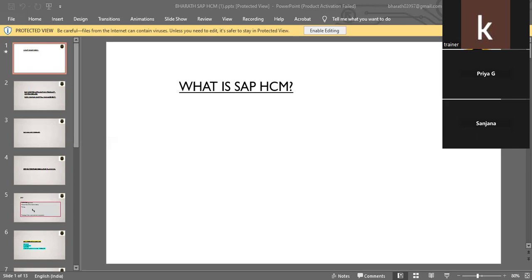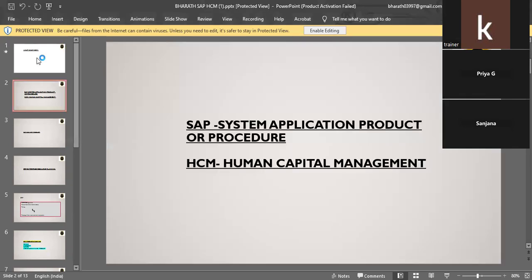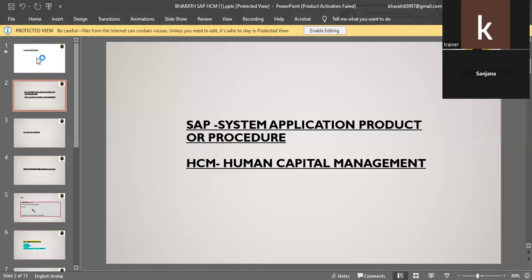First, what is SAP? SAP stands for System Application Product or Procedure. Now, what does HCM stand for? HCM stands for Human Capital Management. It is also called HR, that is Human Resource. So you can call HCM Human Resource or else Human Capital Management.